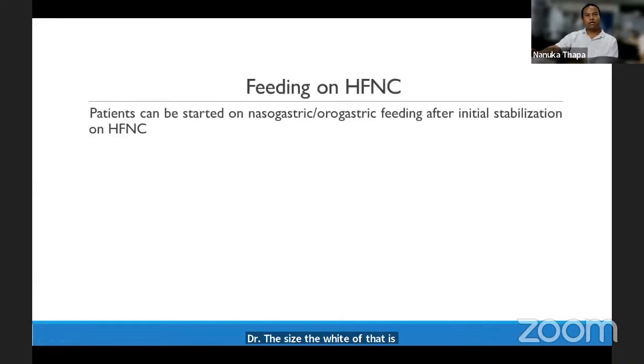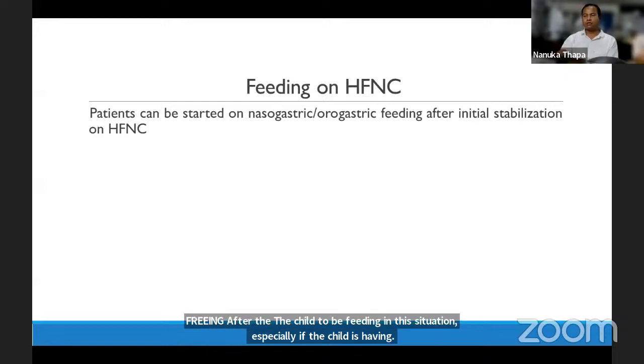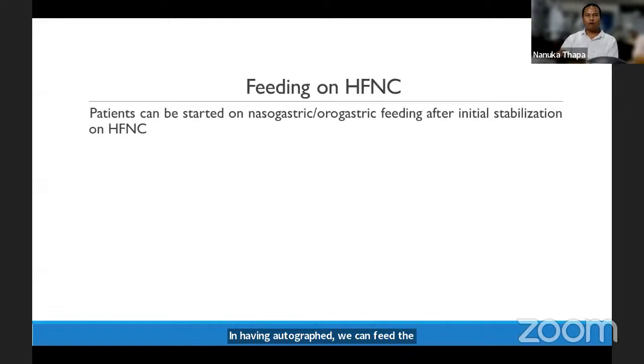Patient can be started on nasogastric or orogastric feeding after initiation and stabilization on high flow nasal cannula. It's not necessarily contraindicated for the child to be fed in this situation, especially with an orogastric tube. We can feed the child through orogastric, no problem. And after 1 hour to 1.5 hours, we can open the orogastric tube so that the excessive gas, if present in the stomach, will also come out.